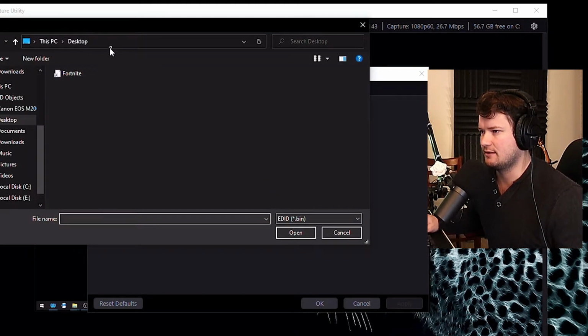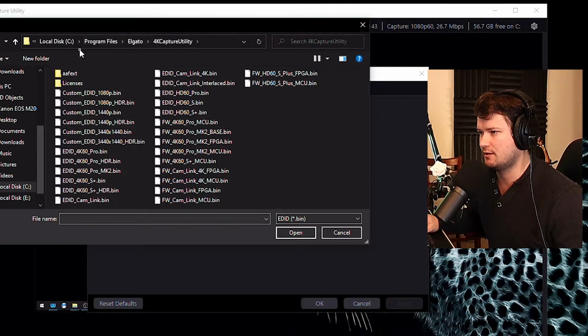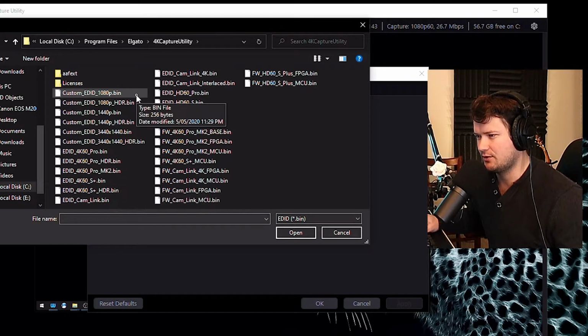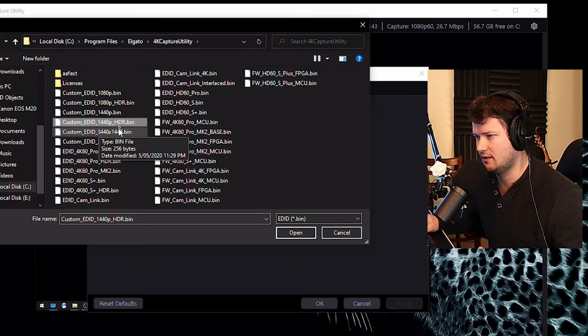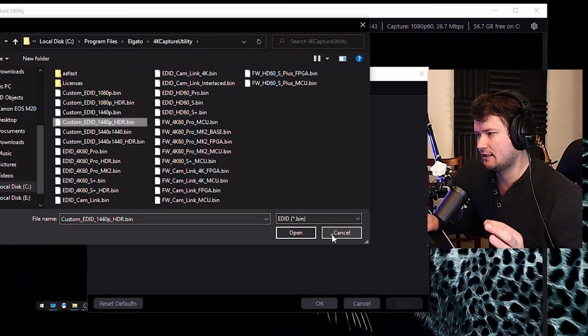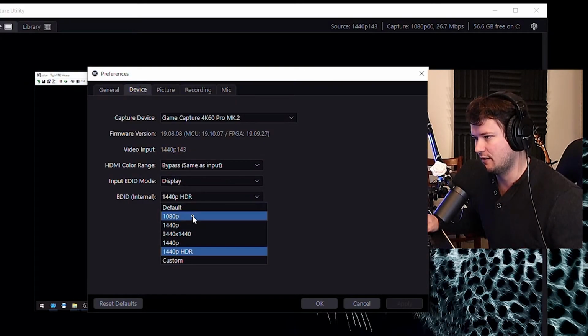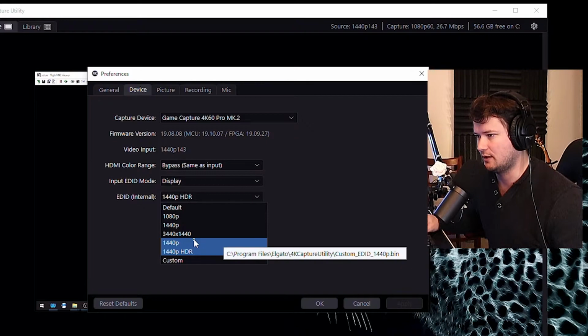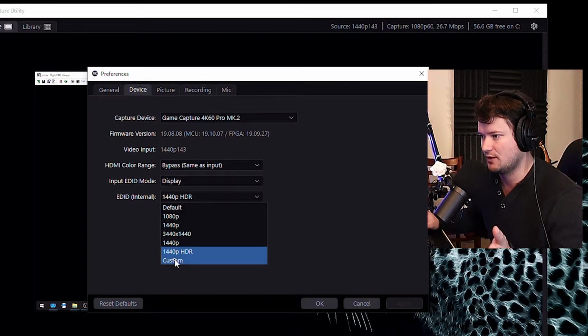When you go into custom, you have to go into Program Files, Elgato 4K Capture Utility, and here you'll find your bin files for the EDIDs. The one that I used to get it to work was the 1440p custom EDID HDR. It wasn't available in the dropdown initially, so you had to add it using the custom button there, as I showed you.